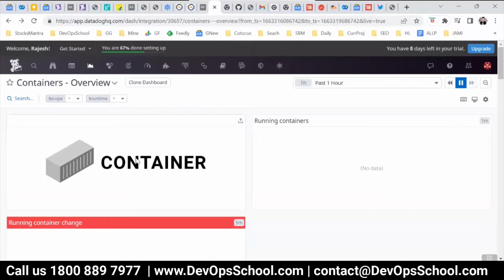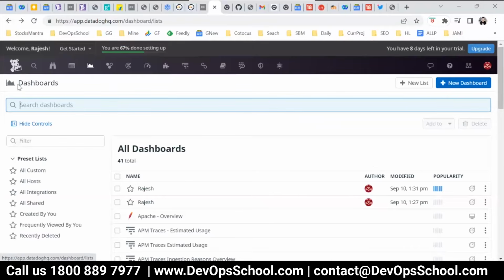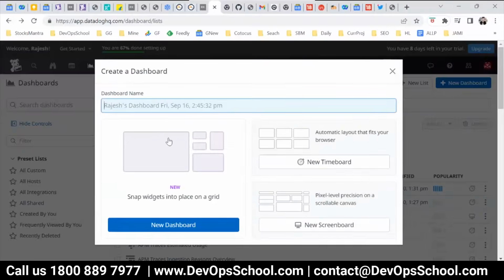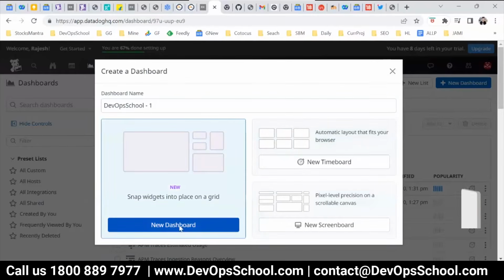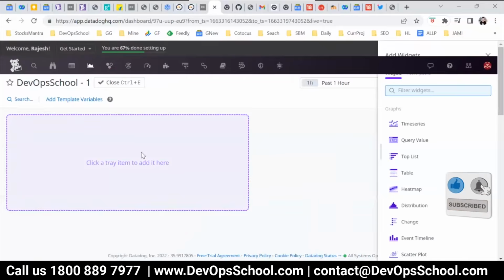You can create your own dashboard also, so we will do something with our own. Right now I'm going to create my own dashboard. There are many ways and many tricks available in Datadog using which you can create a dashboard. So let's create one dashboard here, DevOps School, and I'm naming it 1, as a new timeboard. Create this dashboard. Now here, guys, I created a dashboard.